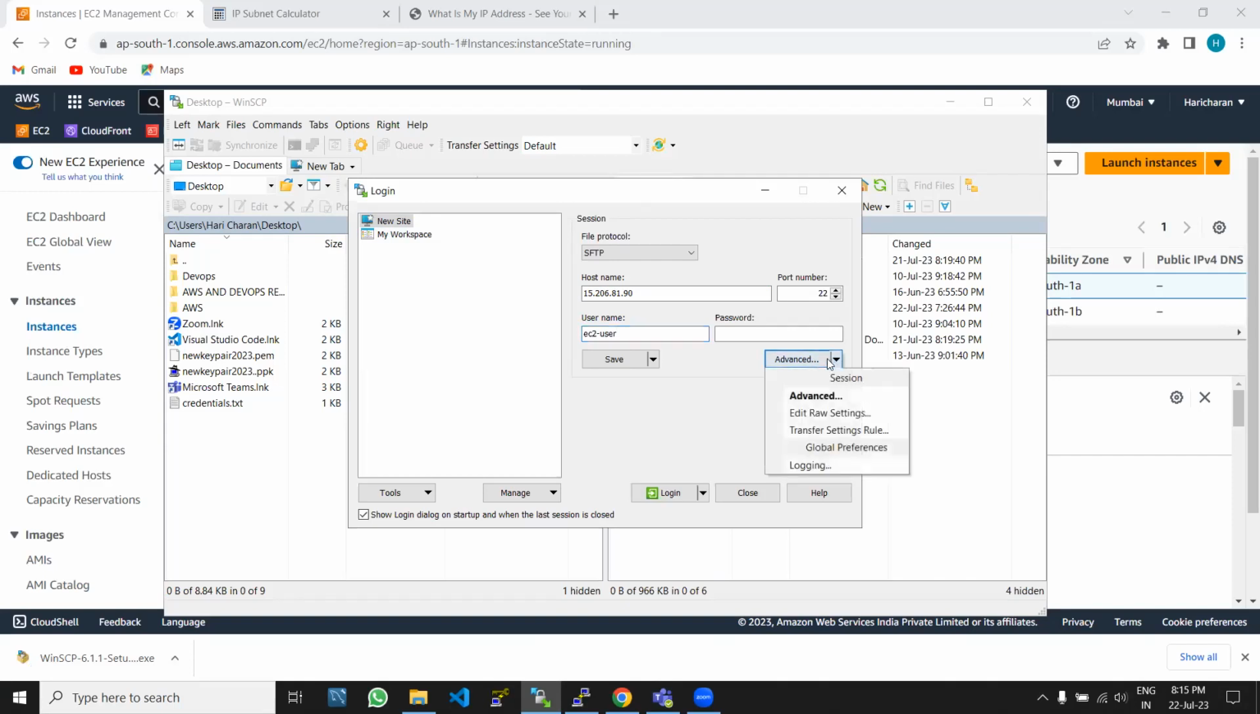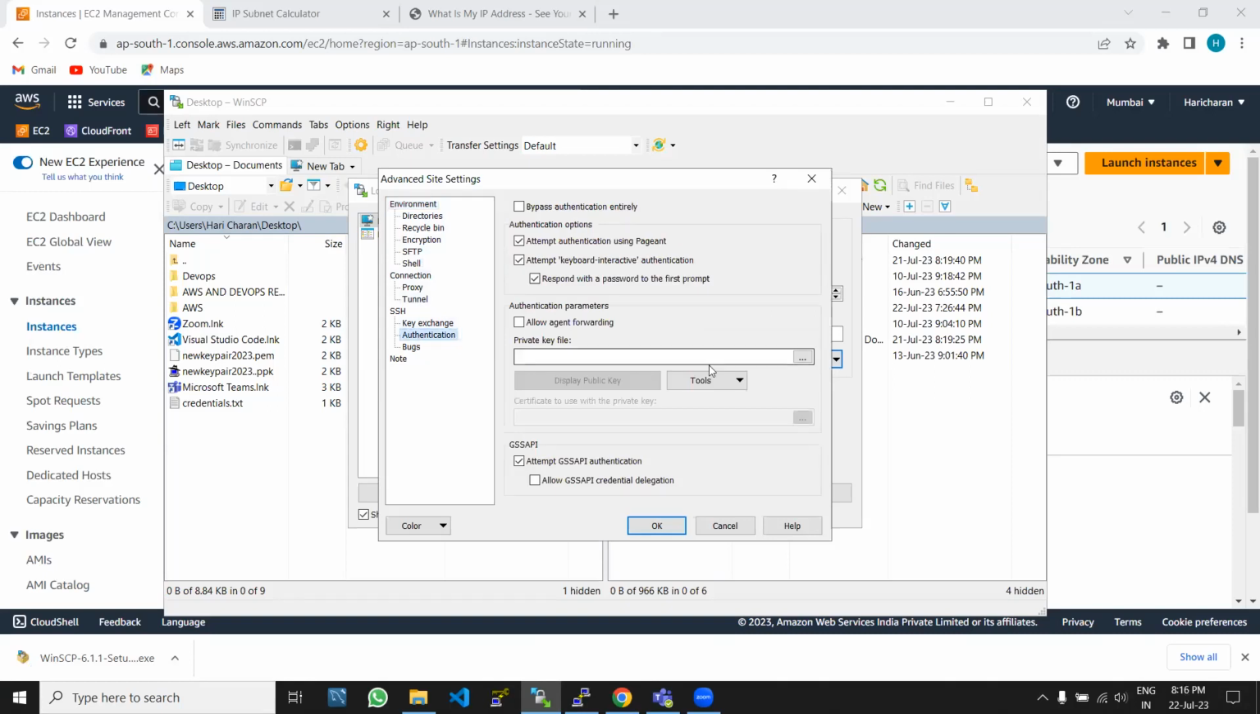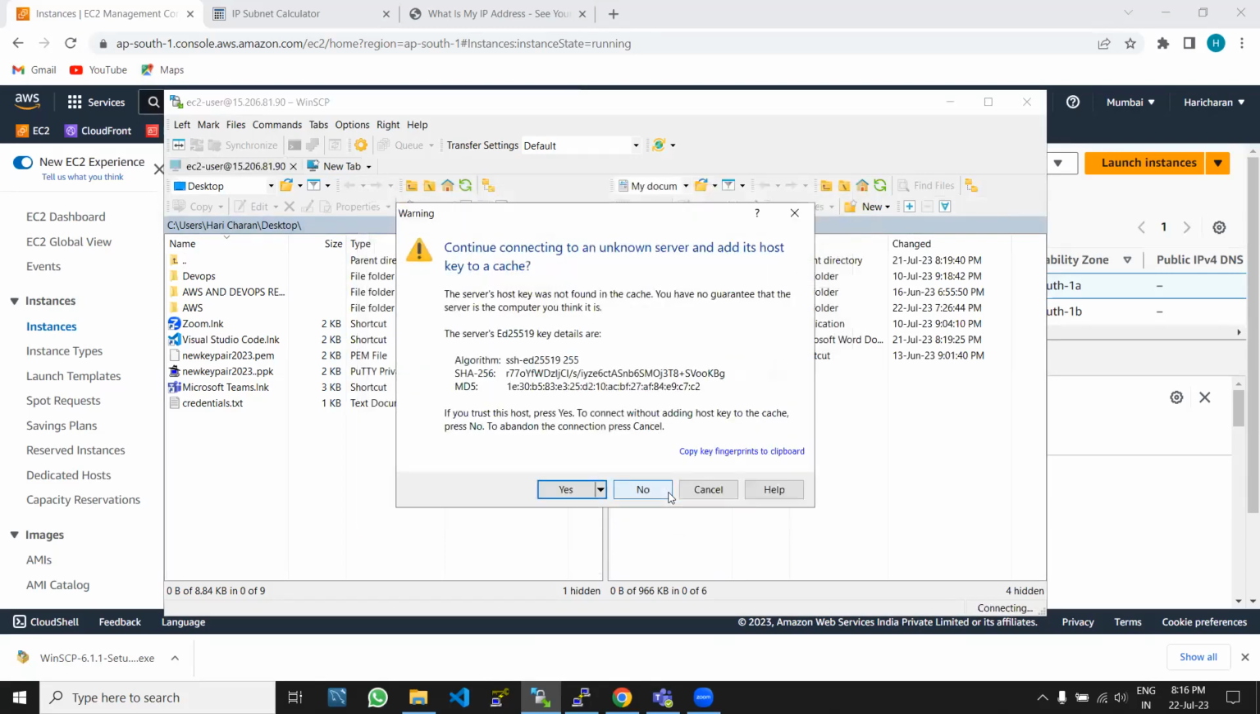You have to go to advanced, and here you have to select authentication. This is the same as PuTTY, where you browse the PPK file; here we are browsing the PPK file too. Same as the PuTTY tool, we are doing this in SCP. Okay, and login. This will pop up a message, just click yes.